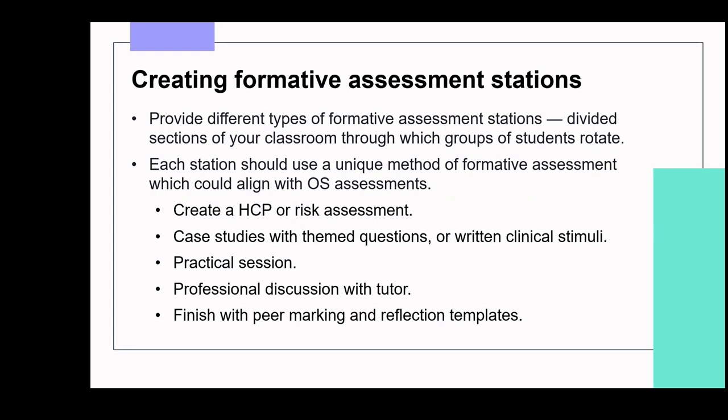So each station again would be unique, so it allows for that differentiated assessment of learning. They could create a healthcare plan or risk assessment on one. Case studies with theme questions or written clinical stimuli on the second. Again, a practical session on the third that aligns with those knowledge and skills and the performance outcomes. A professional discussion with the tutor on the fourth, and then a peer marking and reflection to finish.